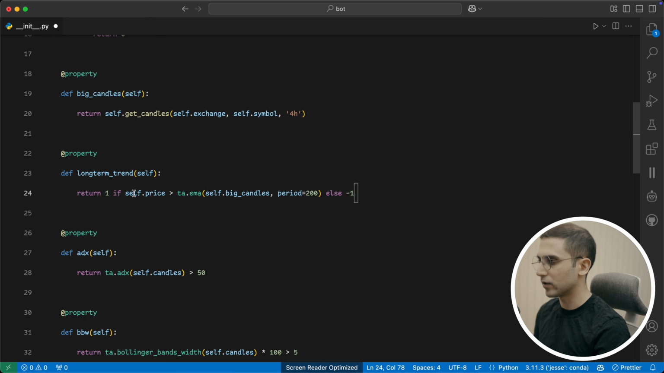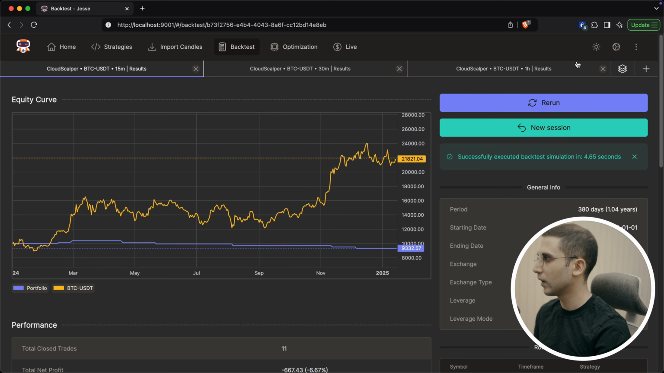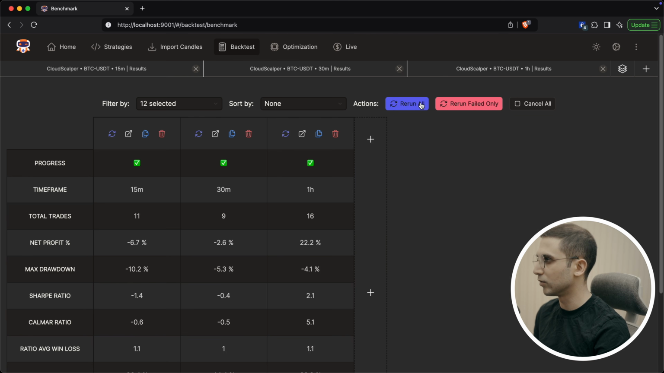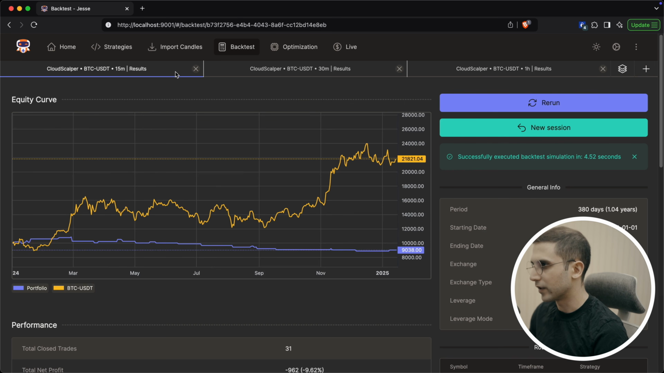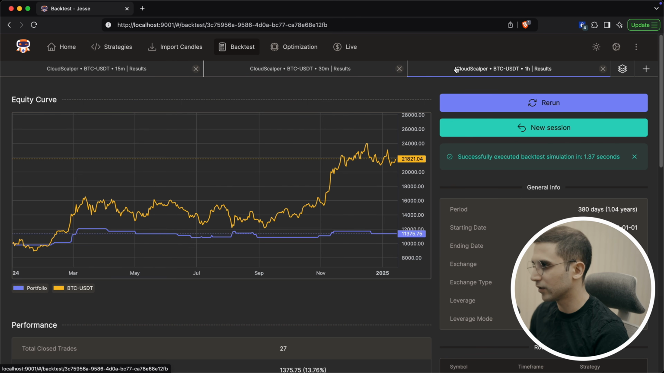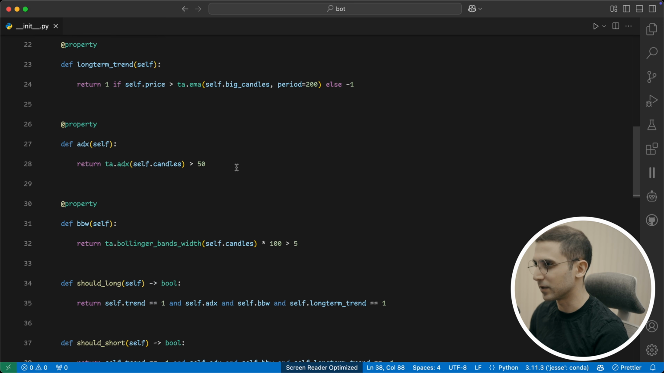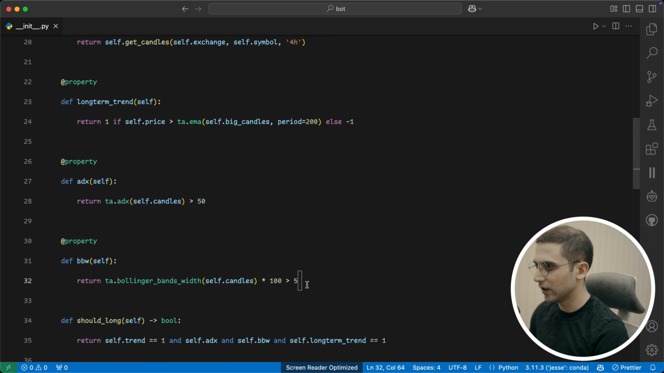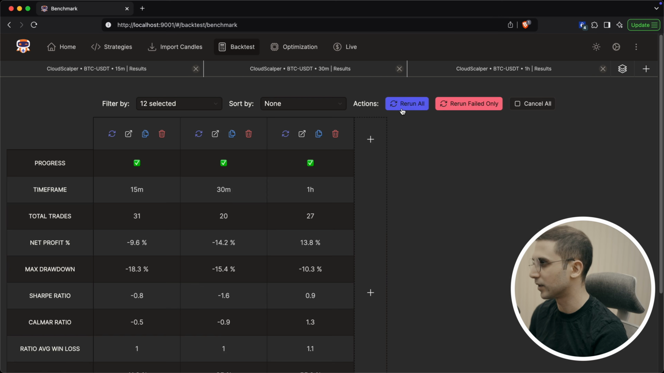All right, so now I can go back to my entry rule and add it here, and one more time for the short position. Now let's go back to Jesse, the benchmarking page, and rerun everything one more time. All right, so the result doesn't look good, but I actually went back and realized that I made another mistake in the source code. So you see in here, I wanted the BBW to be below 5, not more than that. So let's go back and rerun everything one more time.